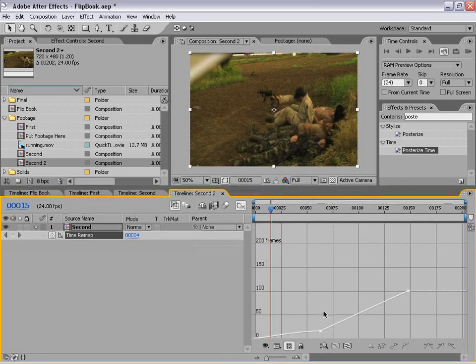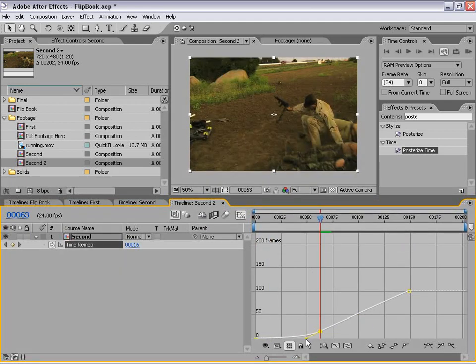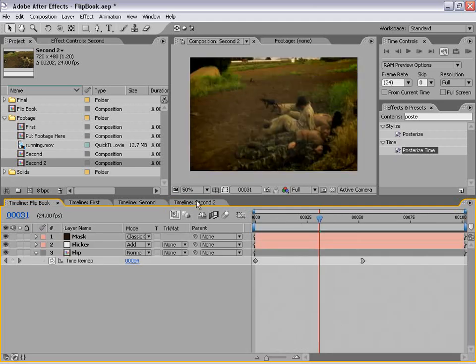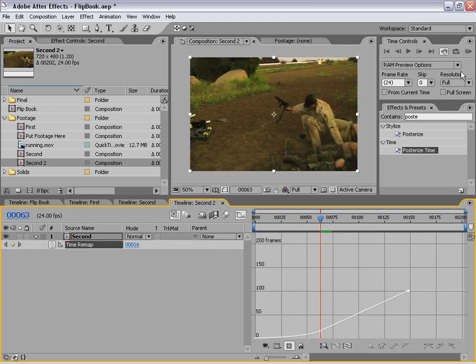Now, it's not quite perfect, so I'm going to select it, and then I'm going to just drag it down just a little bit so that it really goes slow and then creeps up. And that looks a little bit more like our original comp that I showed you that is complete. So let's go ahead and preview this again.